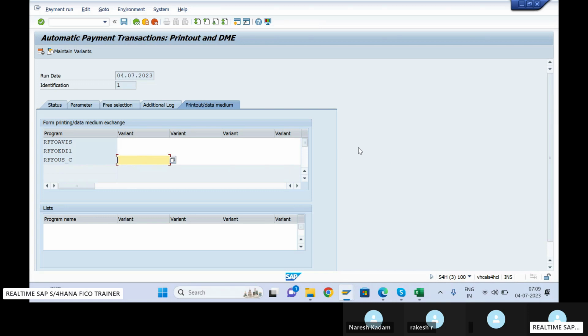So remember, this variant concept is very important. In many places you may need to create the variant. So variant either you can create from here or you can go from T code called SC38. So we'll see that also. This way also we'll see. So now give some variant name, like TM99. Any name you give. Click on the maintain variant. Here you click.